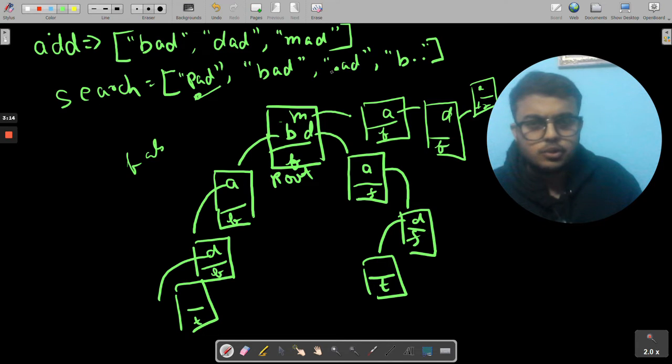For a full stop, what we'll do is a DFS. If there is a full stop, then we will go to all the possible references that the current node has. Like in this case, we have a full stop over here.